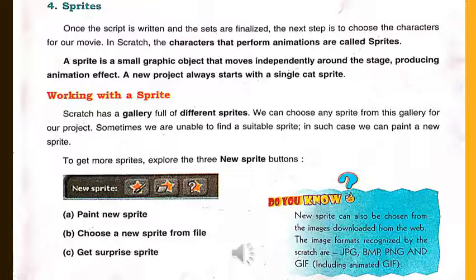Scratch has a gallery full of different sprites. We can choose any sprite from this gallery for our project. Sometimes we are unable to find a suitable sprite. In such a case, we can paint a new sprite. So, to get more sprites, explore the three new sprite buttons. Here they are, the new sprites. First is paint new sprite. Second is choose a new sprite from file. Third is get a surprise sprite.